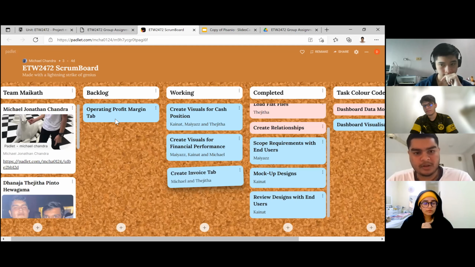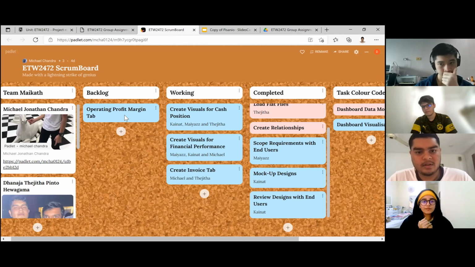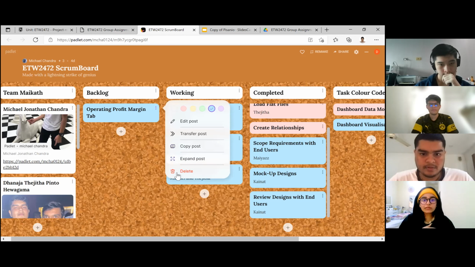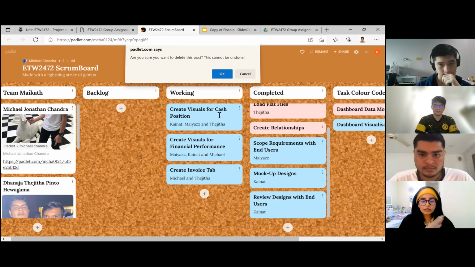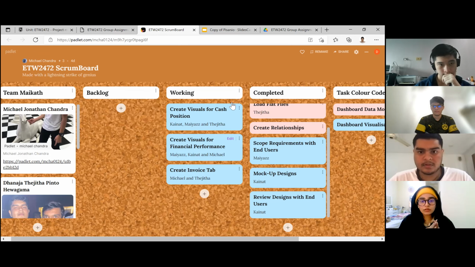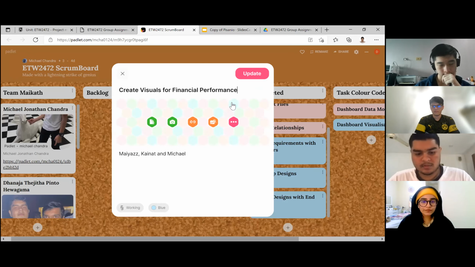What about the operating profit margin tab? Yeah, I have to add it under my financial performance. So I think you can just remove this tab, and on the create visual for financial performance tab, just add in OPM. Sounds good, because this comes under income statement anyway, so I'll just add it over there. It's not a whole separate tab, it's just a visual. So I'll just put it in brackets. Do you want me to add it as a whole thing? No, just OPM would be fine.